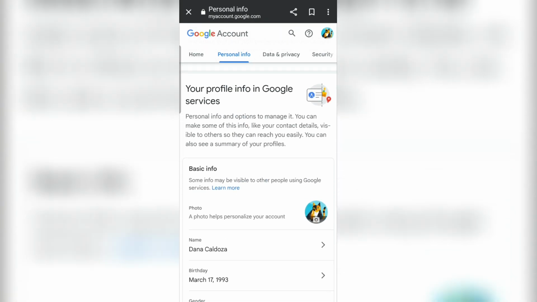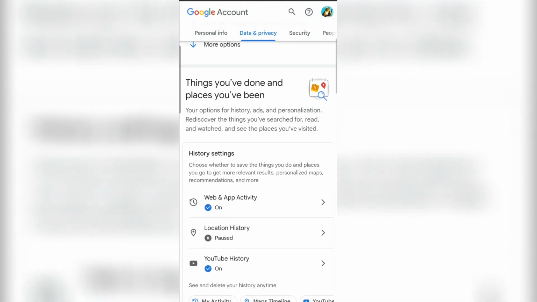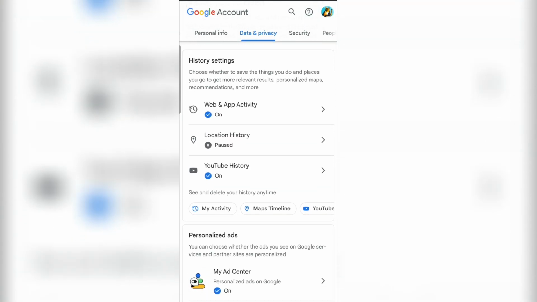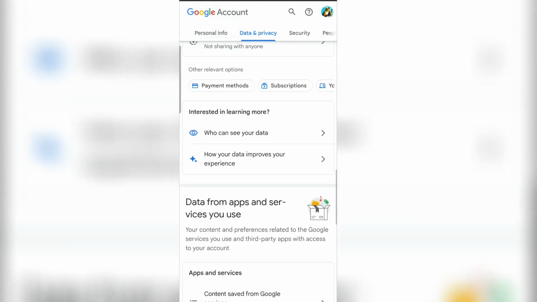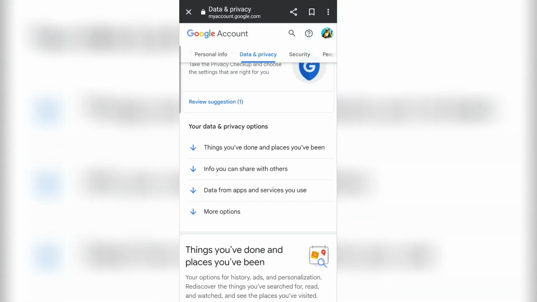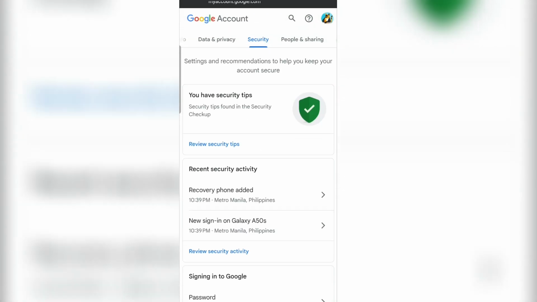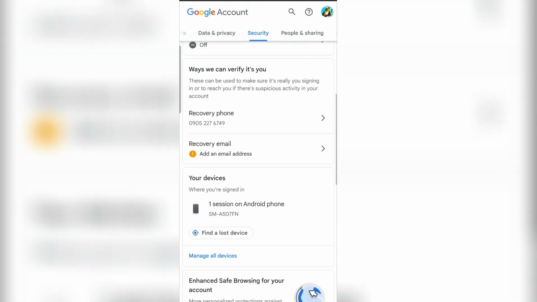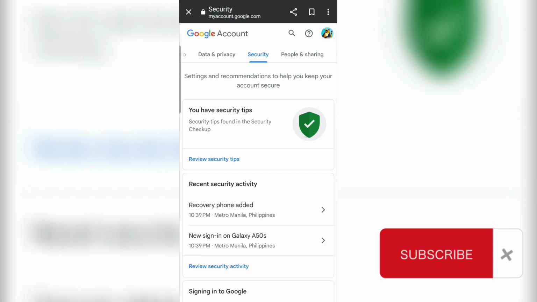So, data and privacy tayo. So, sa data and privacy, things you've done and places you've been. So, andito yung web and app activity. So, yung mga history settings mo. So, explore nyo na lang yan, guys, kung meron pa kayong mga need i-ayos. Basta, basahin nyo lang siya. Kasi kung i-review natin lahat is masyadong haba tong video tutorials. So, for this video is, yun lang kung paano gumawa ng Gmail account as simple as 1, 2, 3.